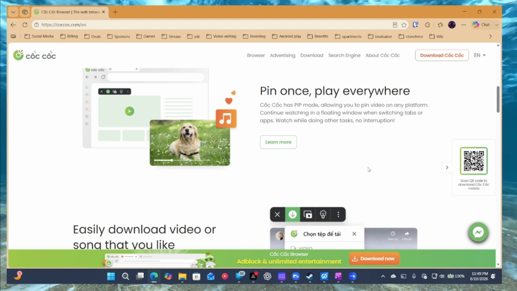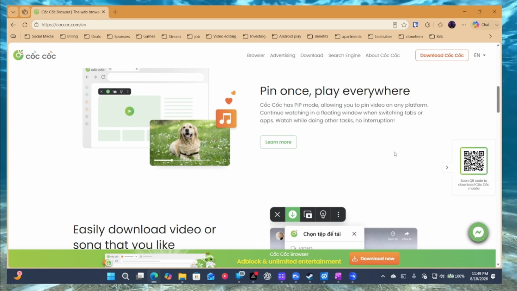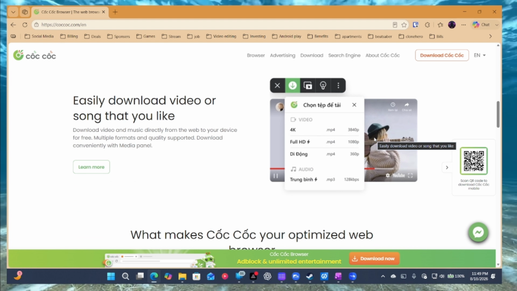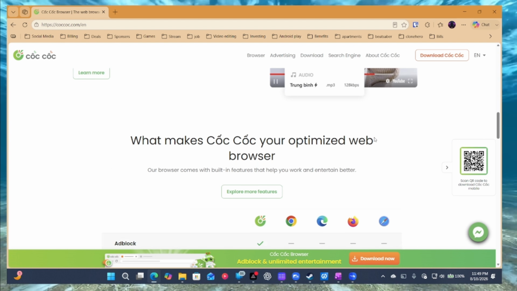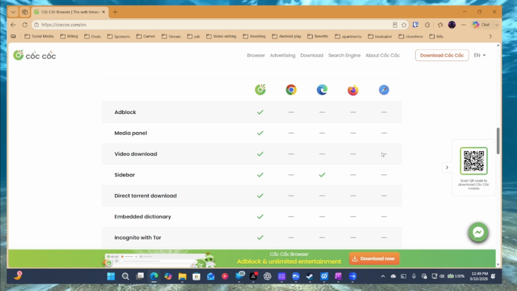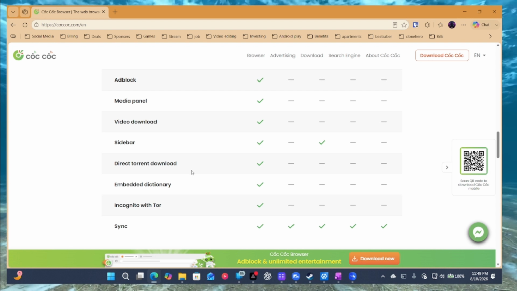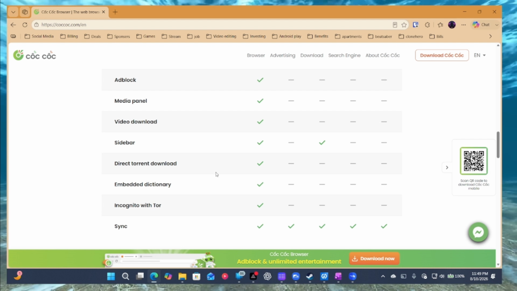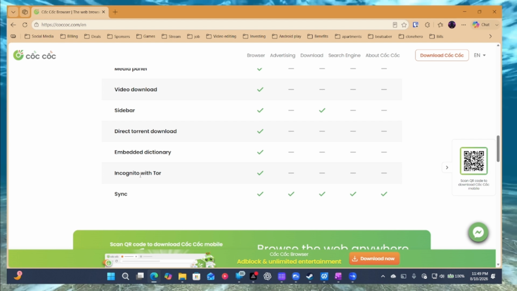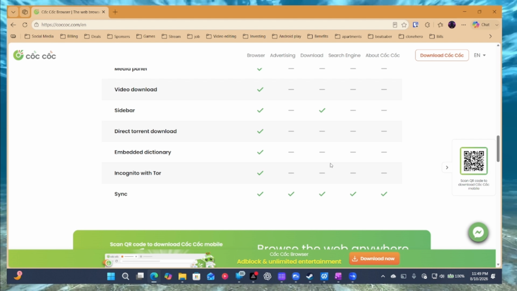PiP mode. So basically when you're watching YouTube or anything, you can move it in and out. So that's pretty dope. And you're able to easily download videos from different websites that support it, maybe even YouTube, where it shows the icon. And here's how it stacks up versus the other browsers. It has a media panel, a sidebar, direct torrent downloads, incognito with Tor sync embedded in directory.